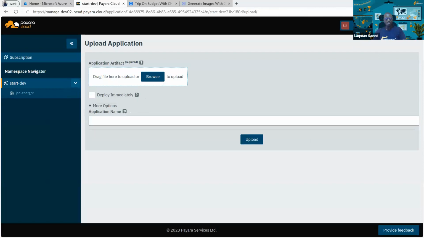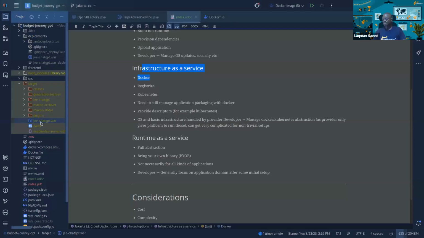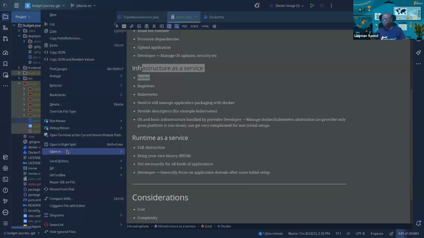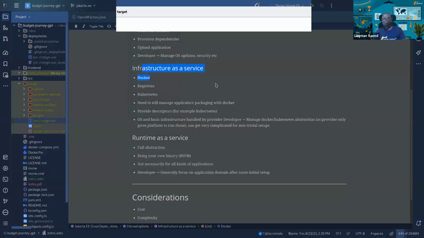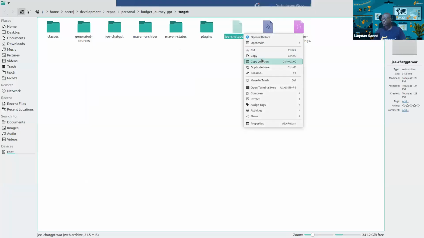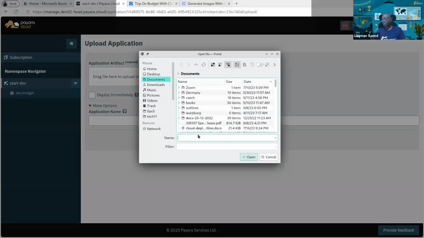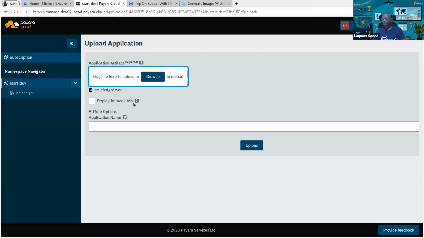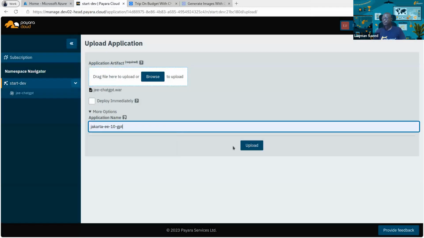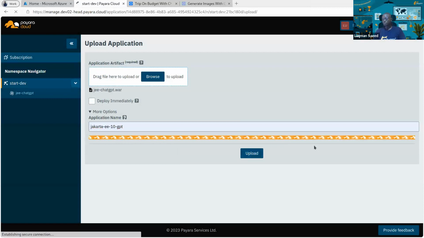So let's upload application. Let me pick the binary we created here. Go to File, Dolphin, copy location, go back to the browser. So here, let me upload my binary here. And then I can give the application a name. So I'll say this, and then upload.